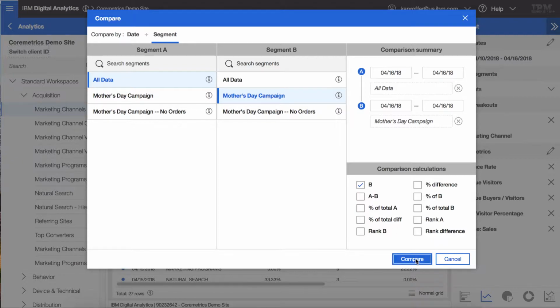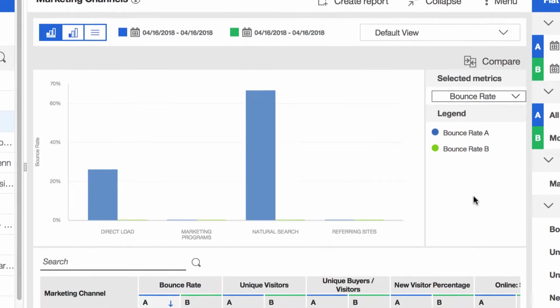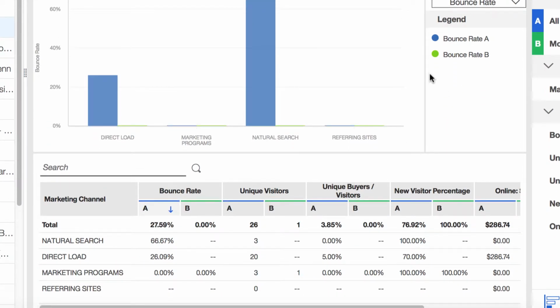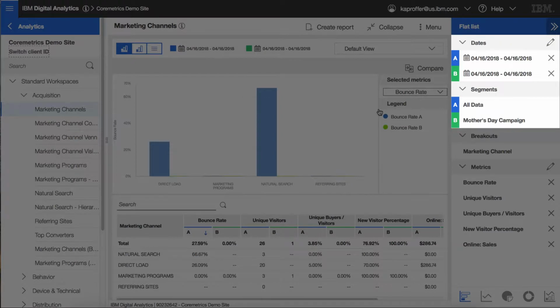The report graph automatically updates to a bar chart with comparison data, and comparison columns display in the table below. The Report Configuration pane opens, and comparison settings display in the date and segment areas.